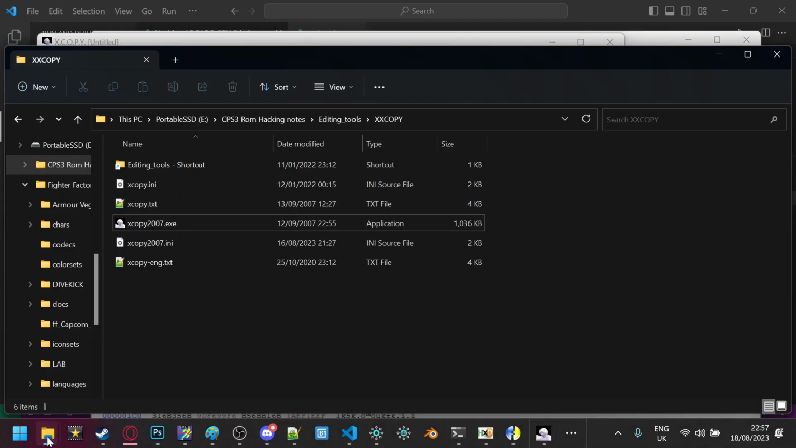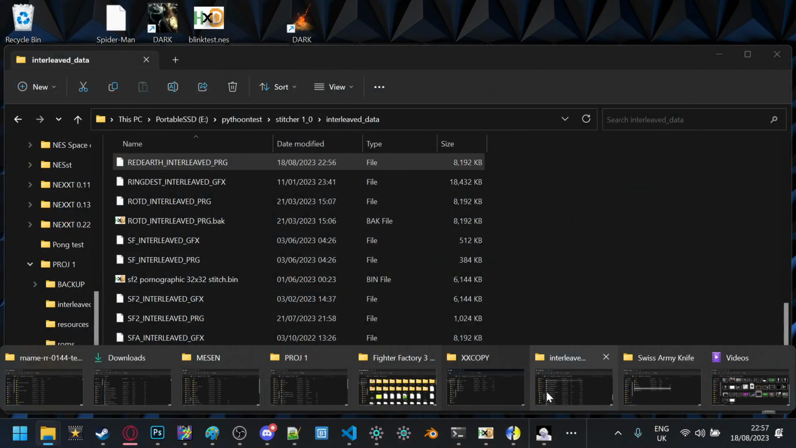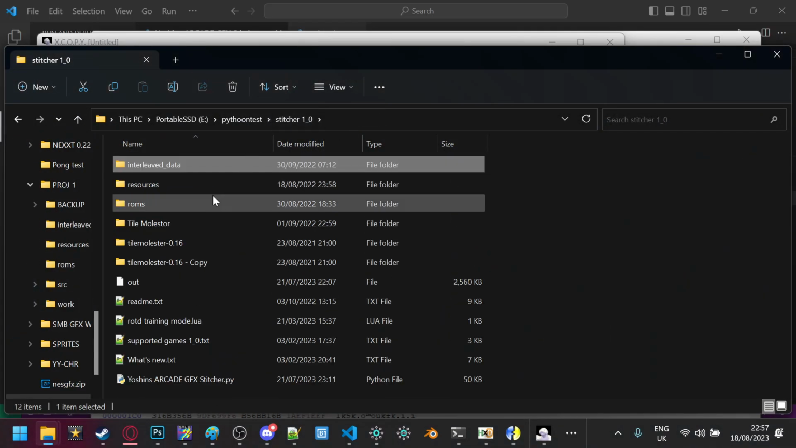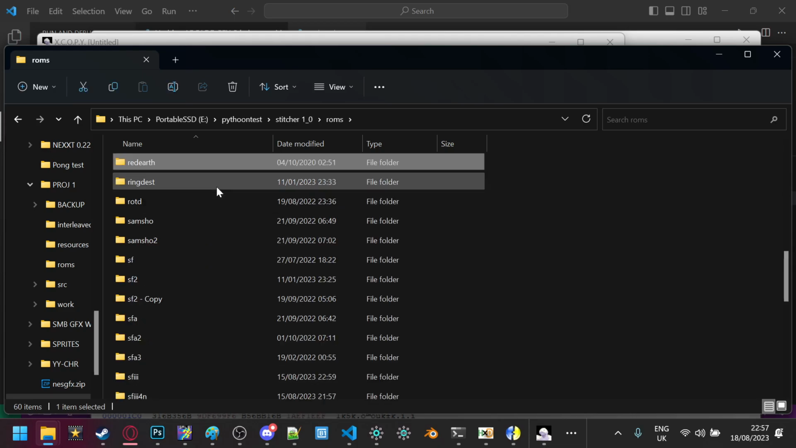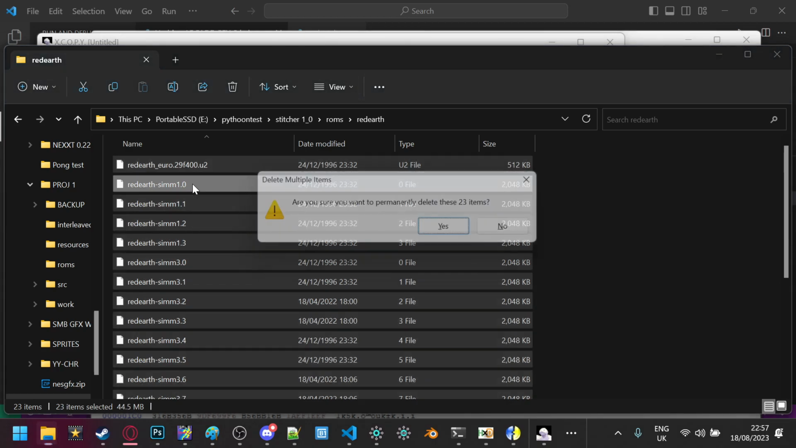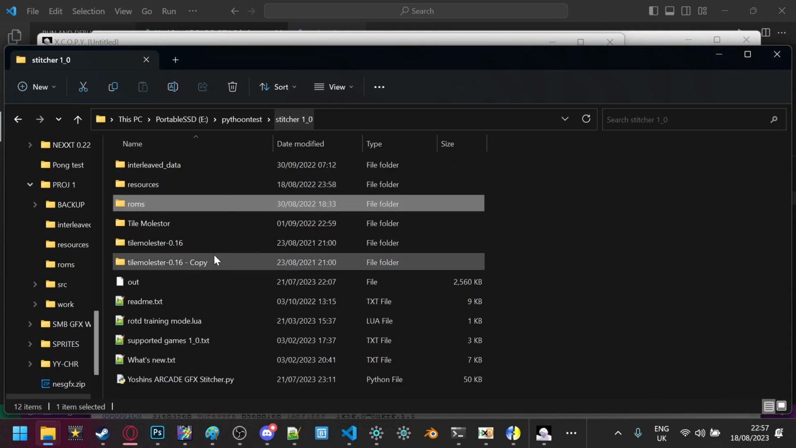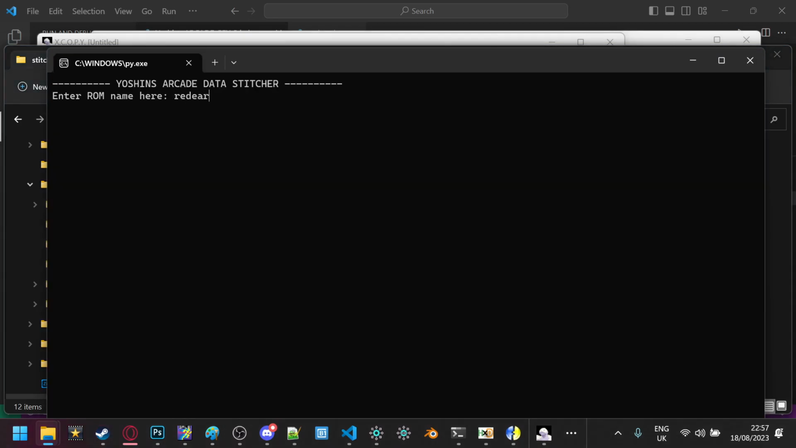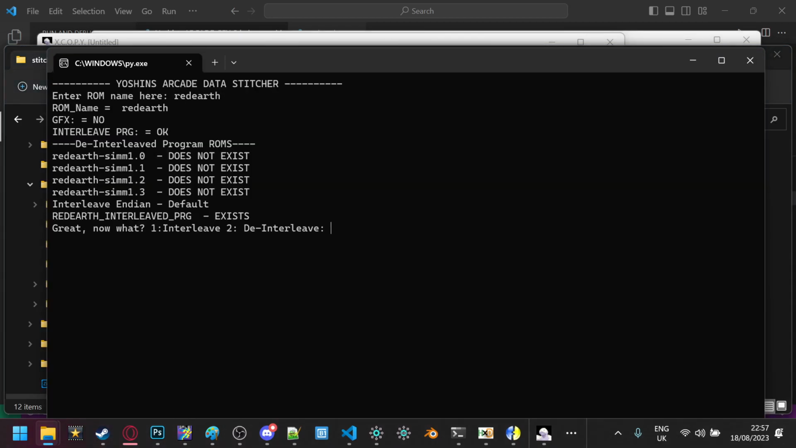Now we can make whatever changes we want. And then when we're done, we can go back to the Stitcher. I can actually show this better if I do this. So let's get rid of literally everything. Kill it all. Don't need it. Load this up. Red Earth. It tells you, oi, those don't exist. But that's fine. We do have interleaved data, right? So we can de-interleave it.